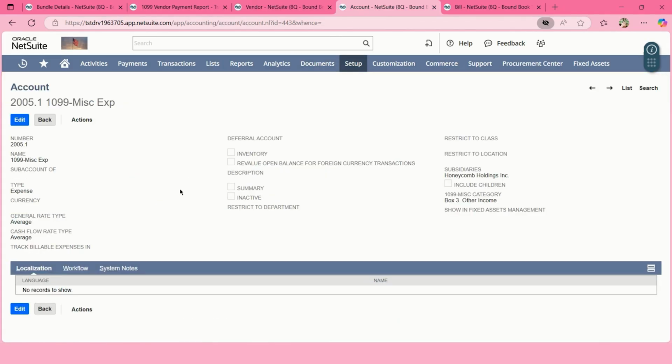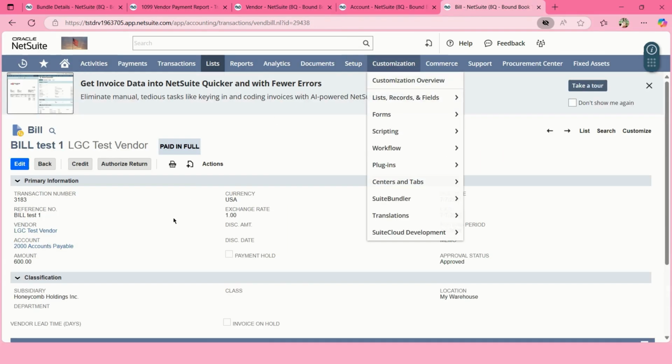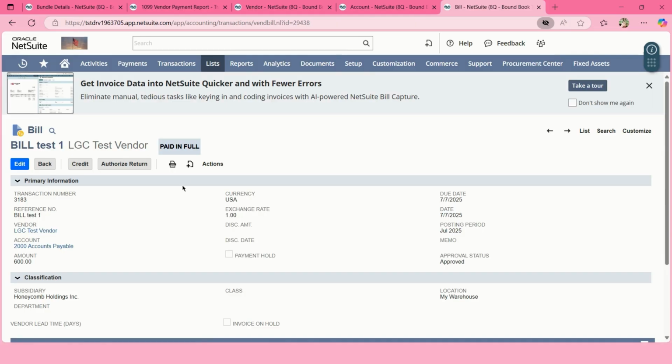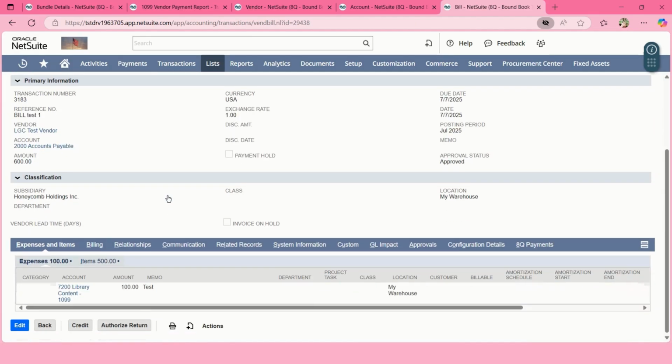Step 3. Ensure 1099 categories are set on expenses. Ensure the expense account or item used is linked to a 1099 MISC category. Here you can see my account type is set to expense, and a miscellaneous category has been selected. On my bill, status shows paid in full, and I also added the account to my expenses tab.